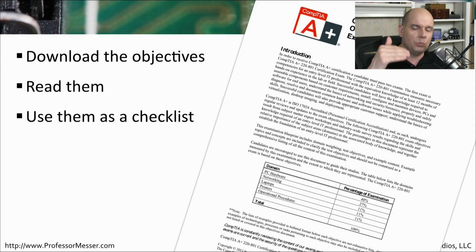Let's go through this one by one and see if I really know everything. And sometimes something will pop up and you realize, I didn't study that. Let me go back and study, and I can check that off my list. You can download this from the CompTIA website. Just do a Google search for CompTIA A+ exam objectives.